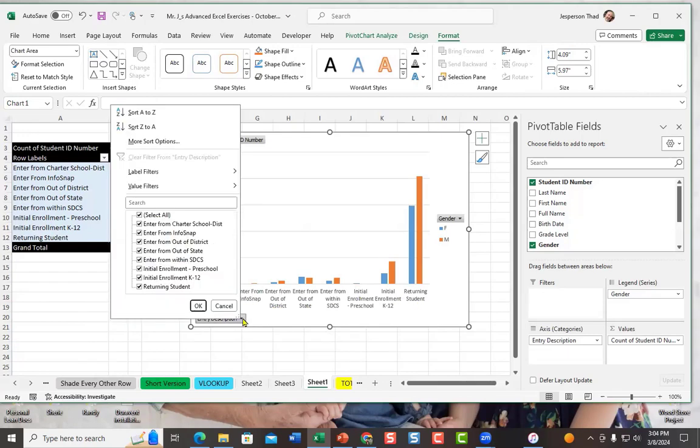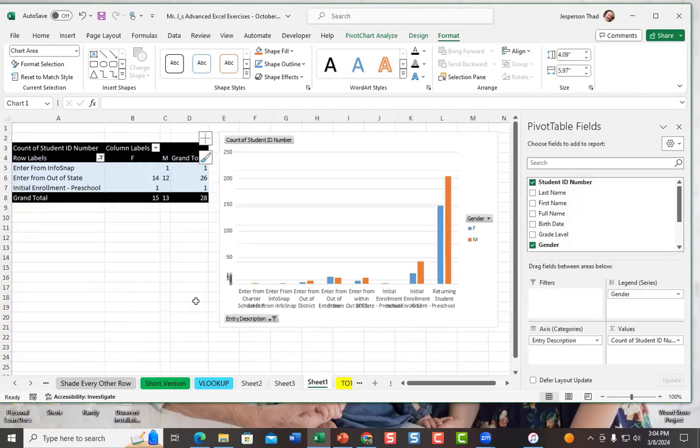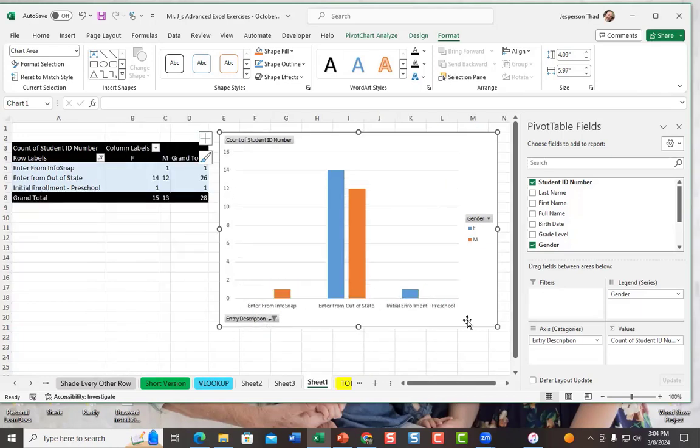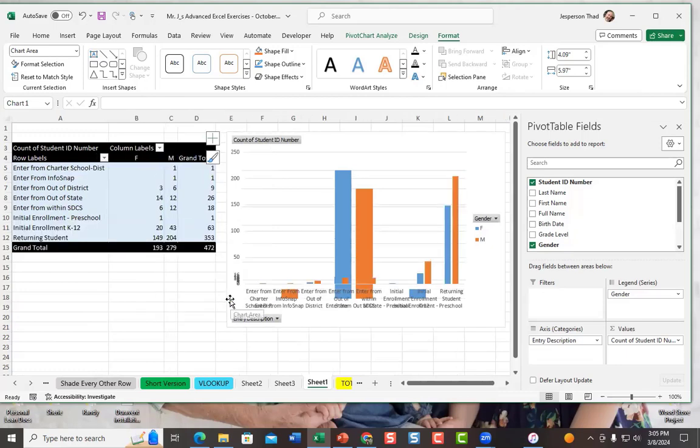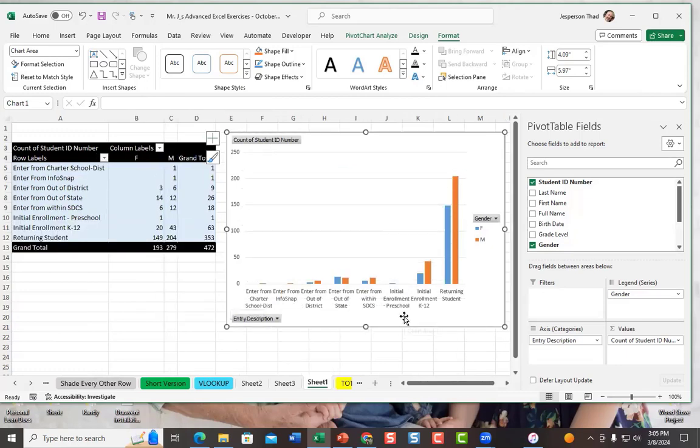But look at this. What if we want to filter it? No problem. Let's just select this one and that one and that one. Okay. Now we only see those 3 that we just selected. And we see that there's a filter involved. So if we go back, we could say select all, bring it back to where it was. We could do that. So that's pretty cool.